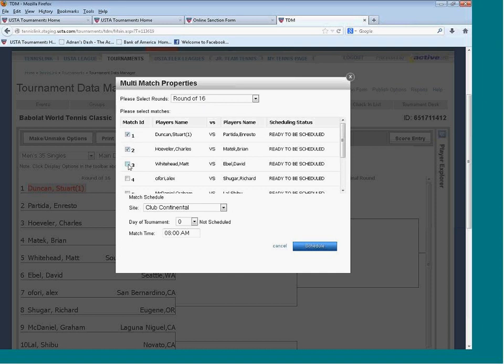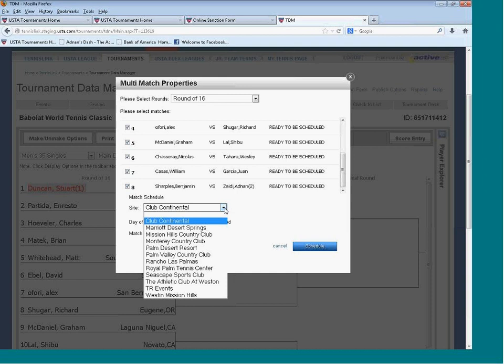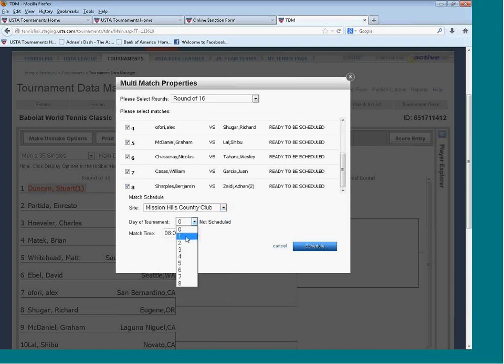These are all the matches that I have to play in the round of 16. If I want to schedule these matches, I'm going to check the boxes for the matches that I want to have scheduled, and choose the site that I want these matches to be scheduled at. Go ahead and choose the day. Okay, and then I'm going to choose the match time.